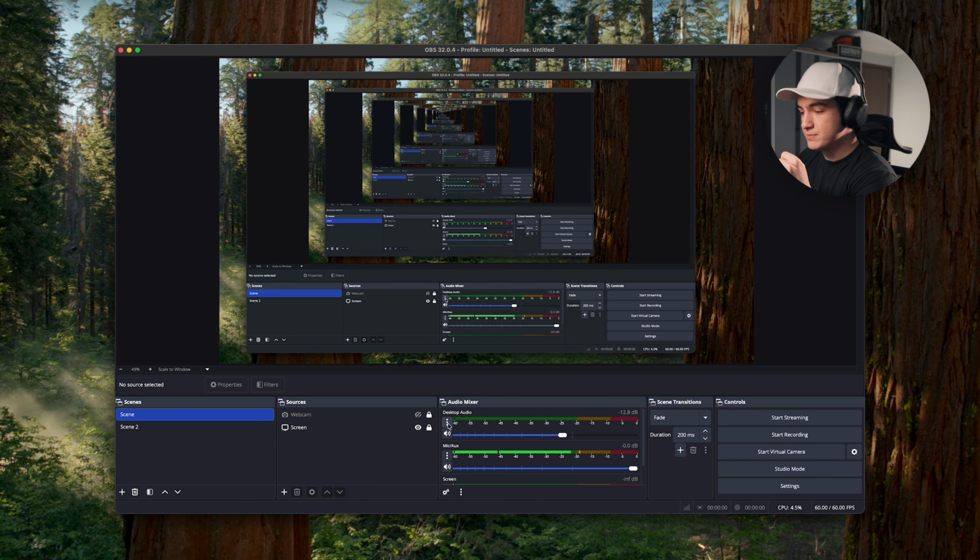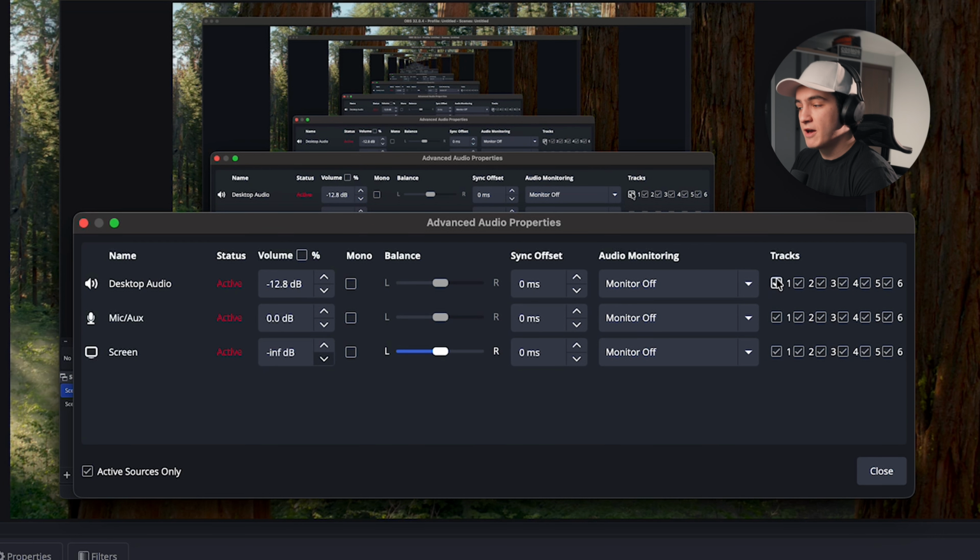Then what I'm gonna do, because if it's just one audio file, then if I change the volume, it's gonna change both the gameplay and my voice. And I don't want that. For that, you have to come here, advanced audio properties. Here you have tracks. And what you want to do is put every audio source on a different track.